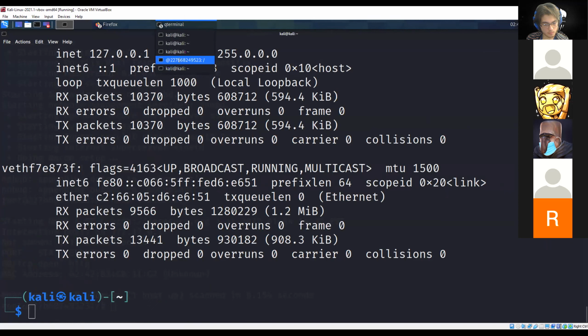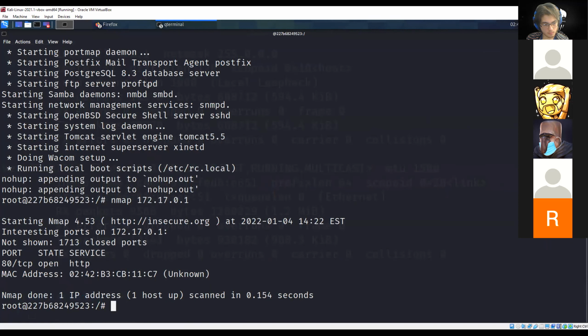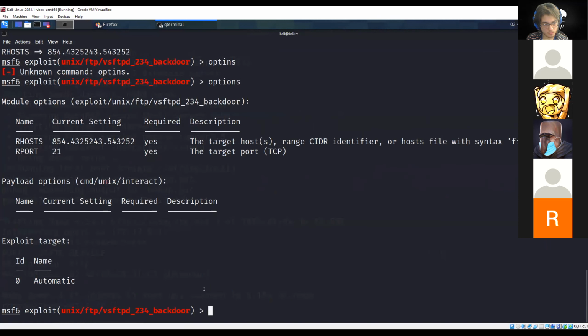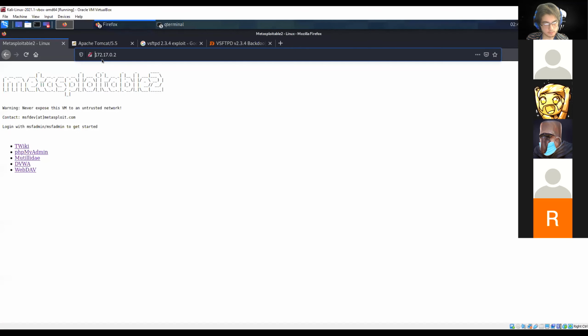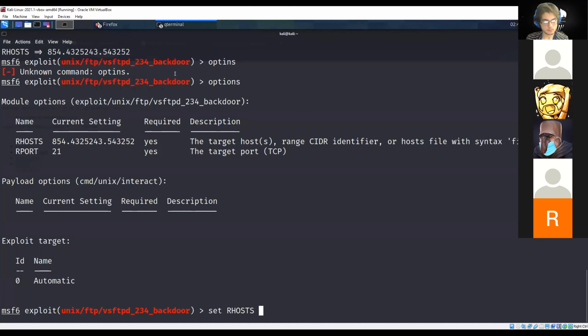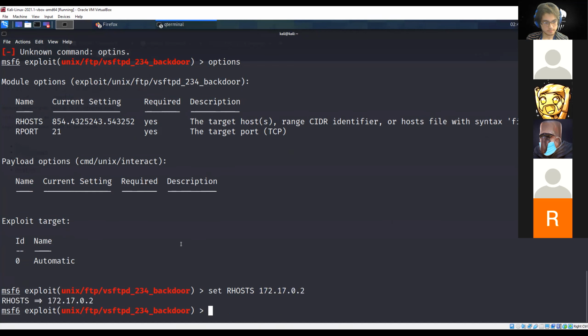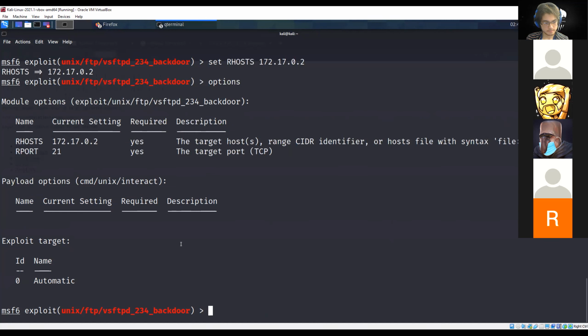So in this case, oh, it's not this one. Set our host, and then just the IP address. Copy, paste, delete that. You have it, right? Exploit.